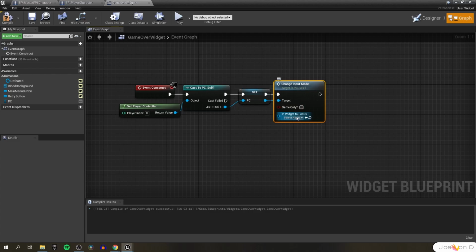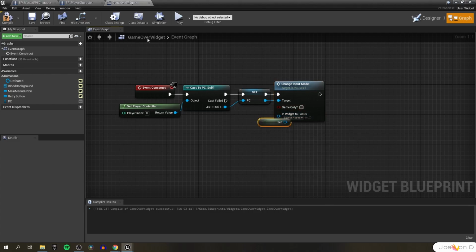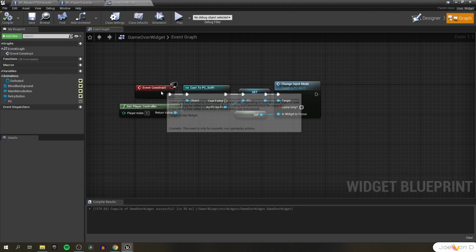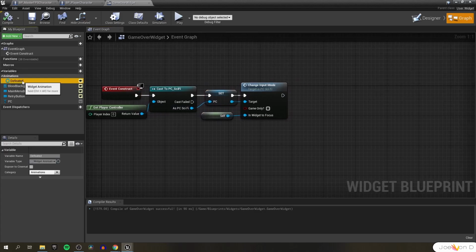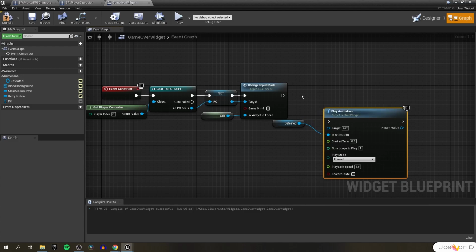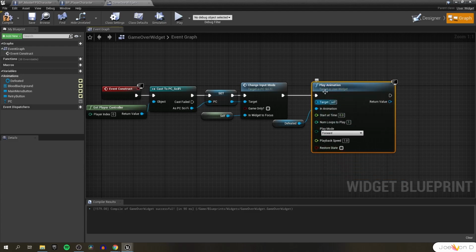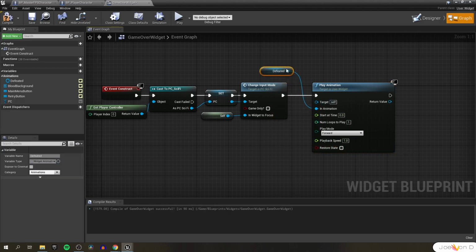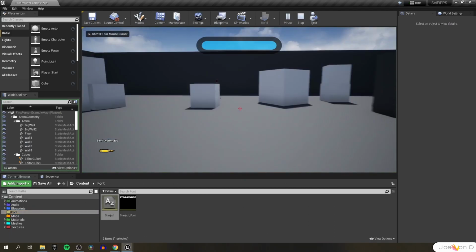We're going to want to leave this false since we're changing to UI only, and we're going to plug in ourself, the game over widget blueprint, as the in widget to focus on. Also on event construct, after we set up our input mode, we're going to want to play this defeated animation as soon as the widget's constructed. So let's get our animation, and we can drag off of it, search for play animation, and plug in the executes. We only want it to play once, so we can leave all of the defaults here on the play animation node. With that done, let's go to our editor, get killed as fast as possible.